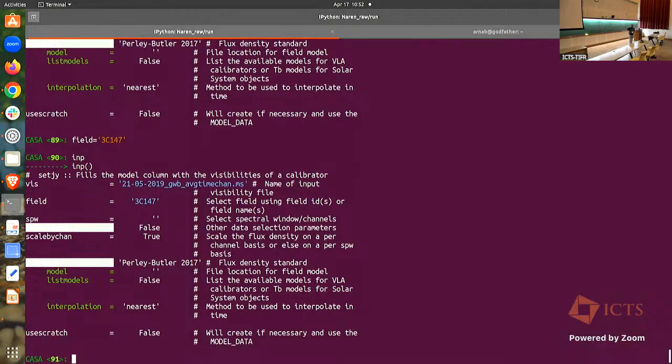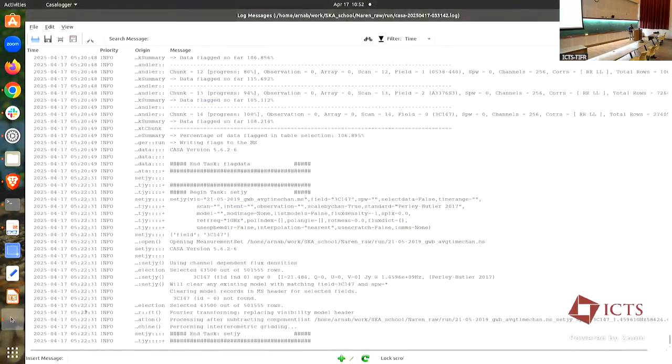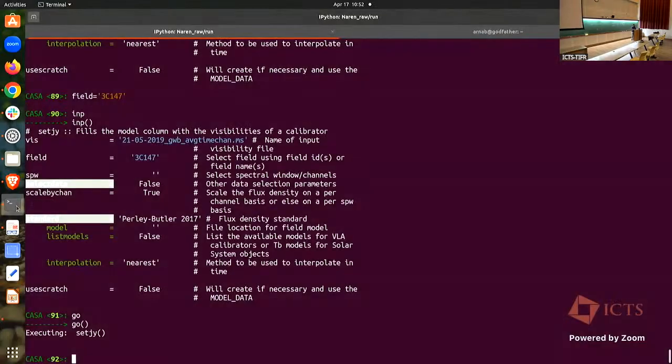So if you are already here, just run go. And then you can look into your logger, where it is putting 21.484 Jansky for Stokes I for this particular calibrator. Okay. So it's close to 22 Jansky. And you can also check in the plotms task whether it has already done that.